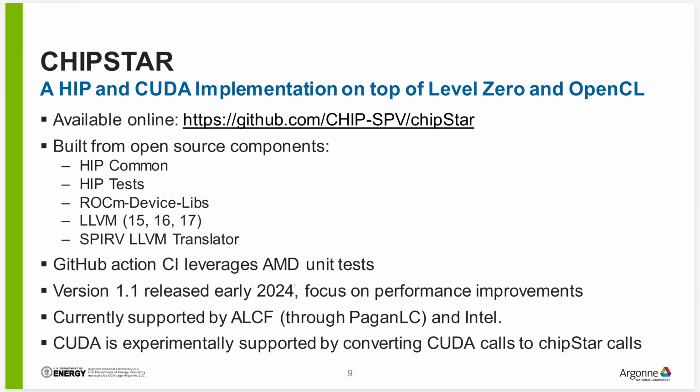We leverage AMD ROCm device libs to translate GPU instructions into LLVM IR. We support LLVM 15, 16, and 17, and we are in the process of supporting LLVM 19 as well. The pull requests are available online.